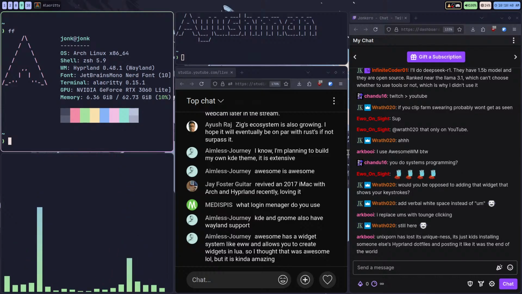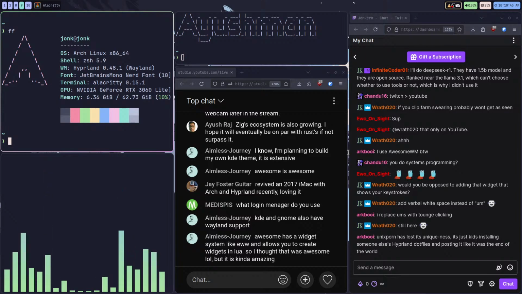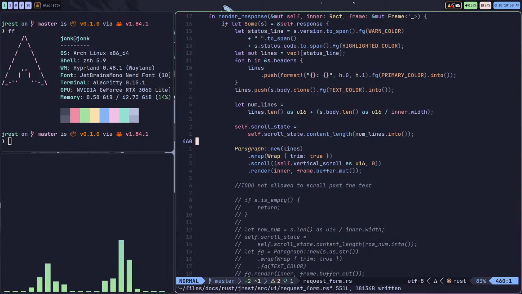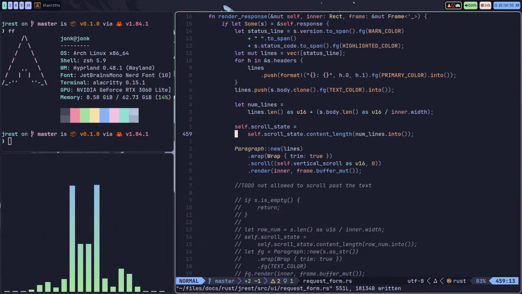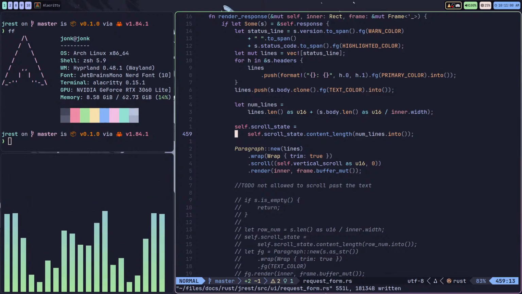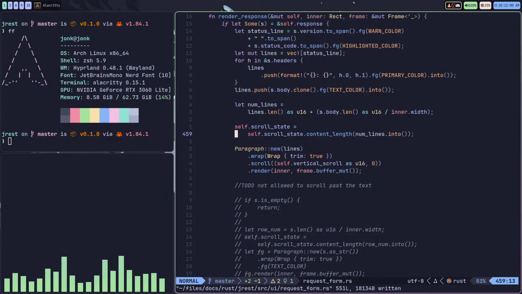Unix porn has lost its uniqueness. It's just kids installing someone else's Hyperland files and posting it like it was the end of the world. Yeah, that's not a bad take. An interesting take, my friend. I always enjoy an Arcboy take. Definitely enjoyed that one.